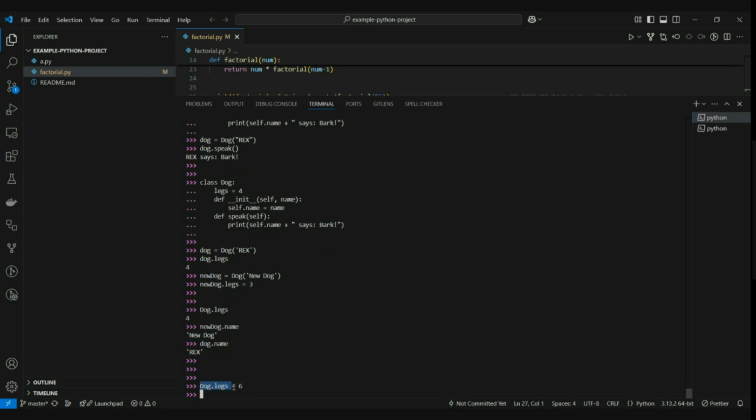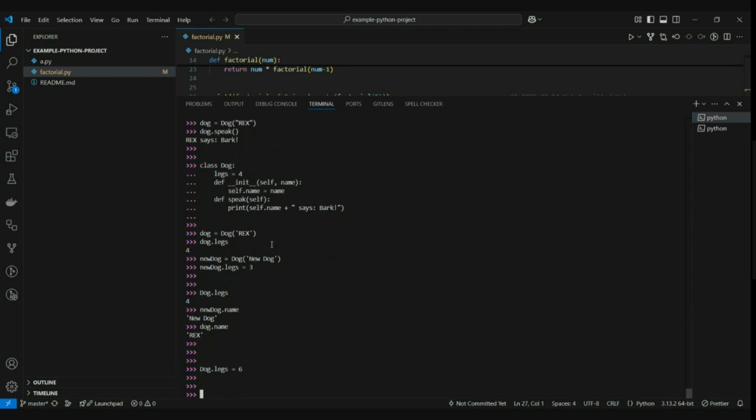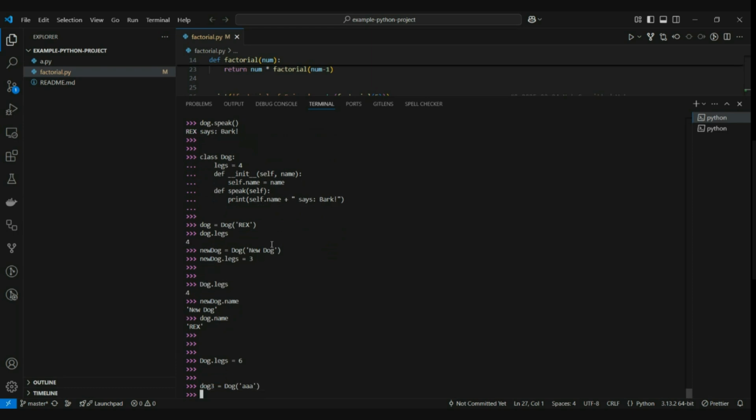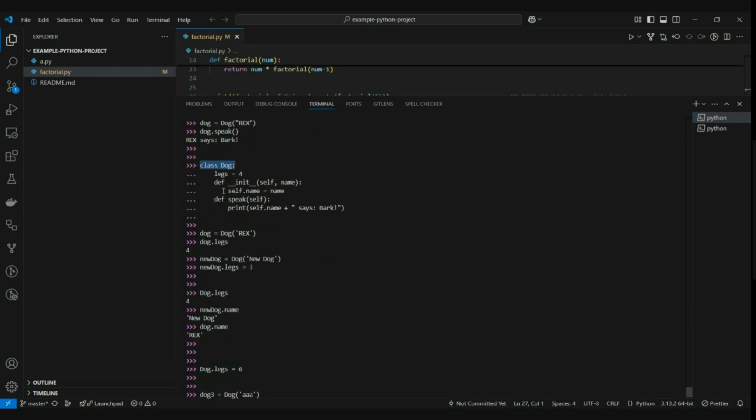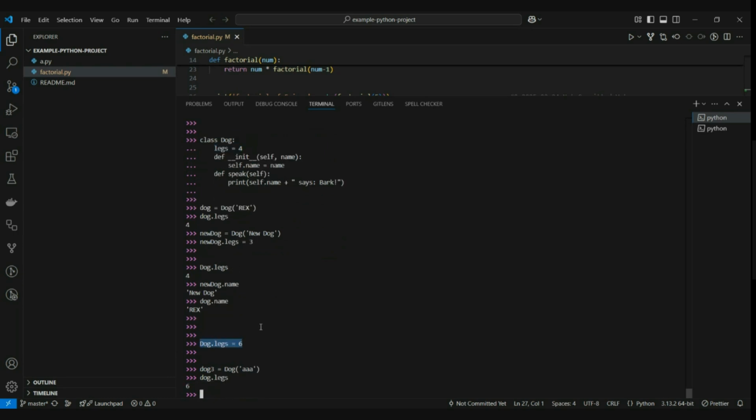Here I'm actually manipulating the static variable within this class, which means it's global for all the dogs. Now let's say I create a third dog, dog 3, with name as AA, and if I try to access dog 3 dot legs, it gives 6 because we have changed the global static value of this dog class. The global property of this dog was that it has 4 legs. Now we have changed that property to have 6 legs. Now, by default, all dogs will have 6 legs.